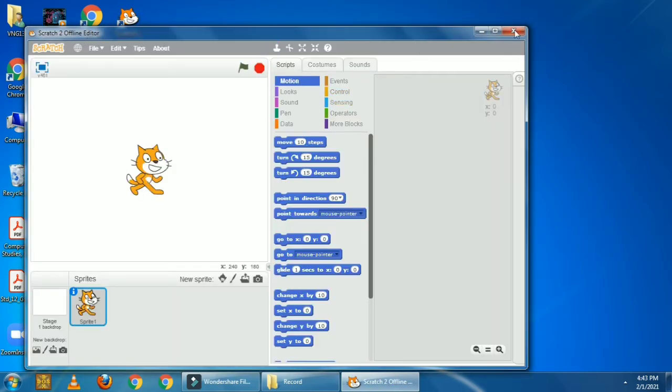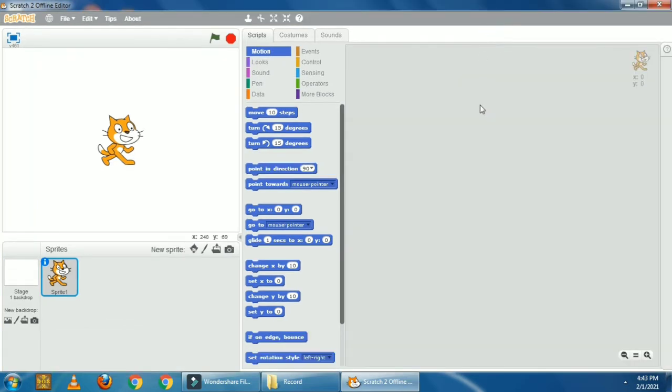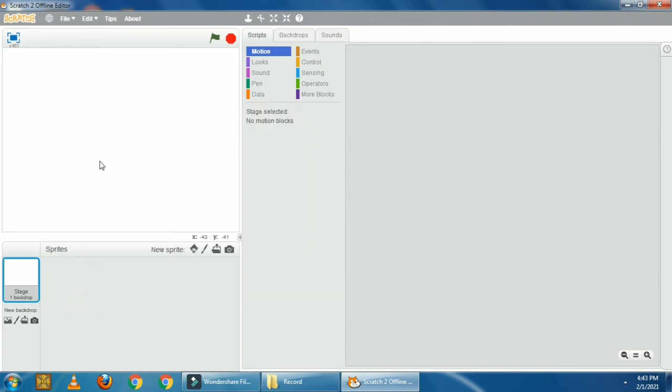Let's maximize this window using this maximize button. Now first we have to take the duck sprite. For that, the cat sprite is the default sprite, so let's delete it. Come on the sprite info pane, press the right mouse button, right click, and select the delete option. It will delete.